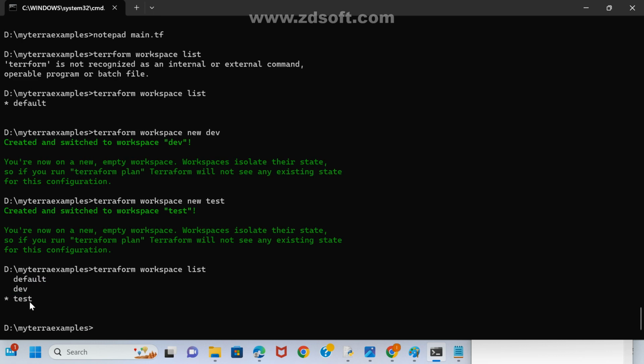Now, which is the active workspace? Test. Now, I want to create a resource for which one? Development first. My intention is to create a resource for development. If I run terraform apply, it may create a resource for which workspace? Test. But before testing, we need to create the development environment. Development is over, then we move to testing. If testing is over, we may go for production.